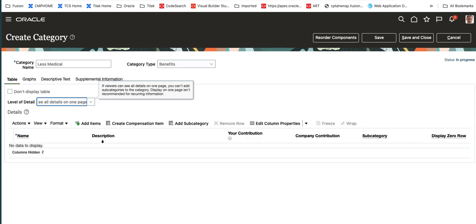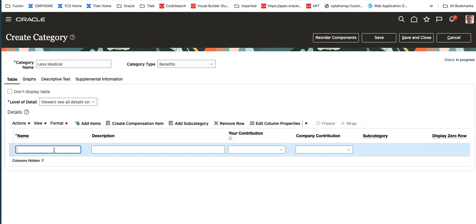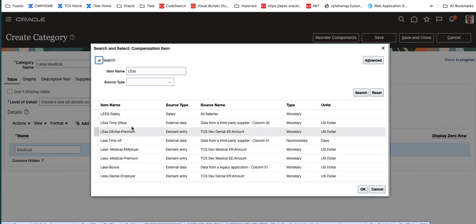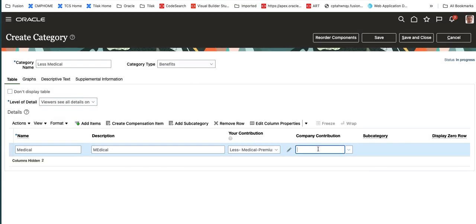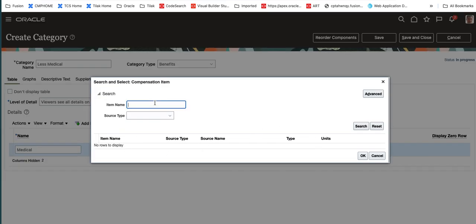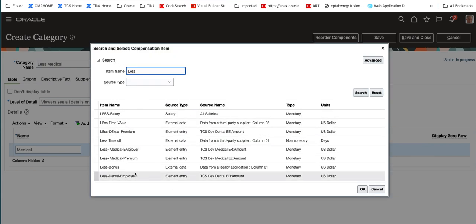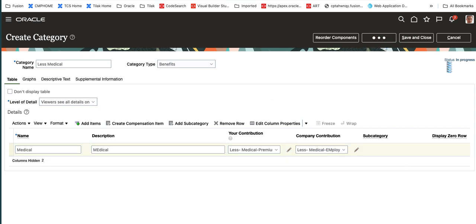Okay, now I'm going to add an item, say medical. In this medical, probably there is an employer's contribution as well as the employee contribution. So let's see what we have here. Medical premium, that is what employees are giving. Okay, lesson medical employer. Now I'm saving this one.